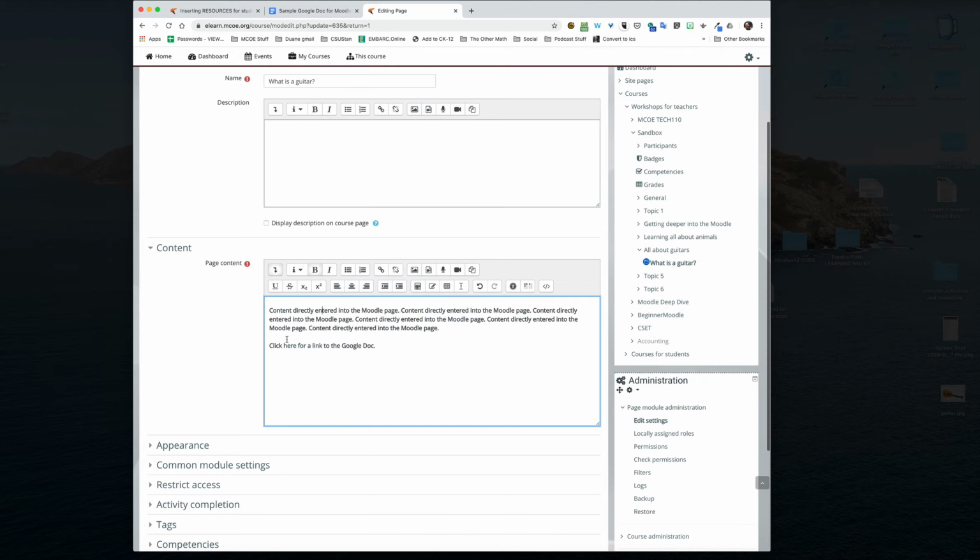Another way would be to do work outside of Moodle and just link to it. Don't forget, I do a lot of this linking. I might do a little bit of content directly entered into Moodle, but I do a lot of links. Like here is a guitar. So remember, we're talking about a guitar, right?